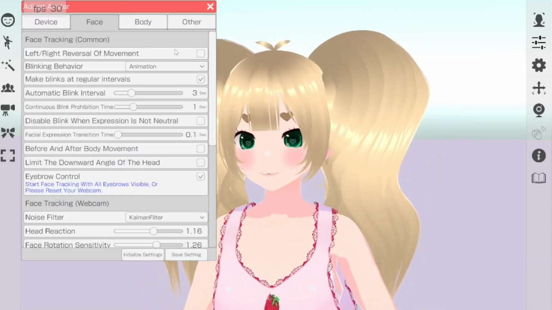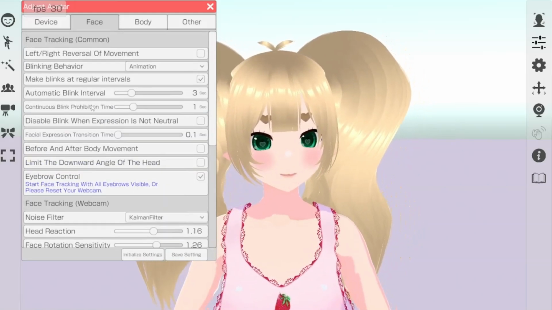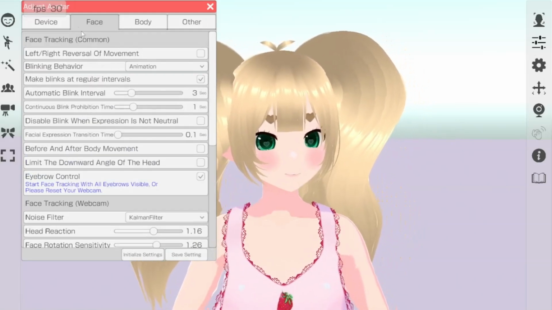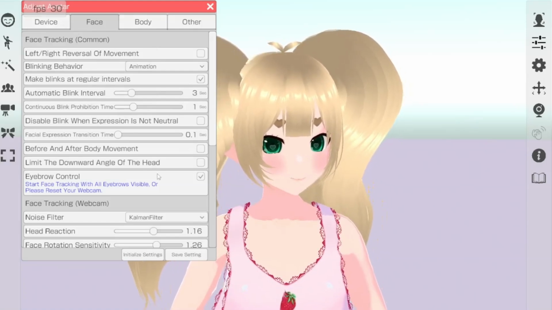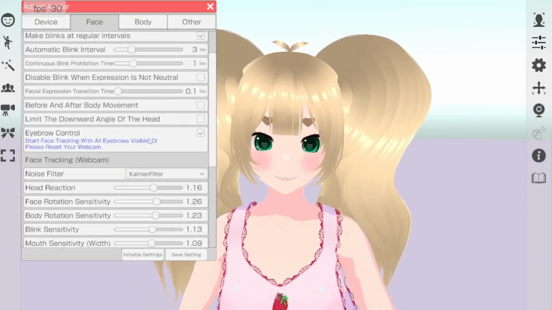If you go here, you can tweak the way that your model moves and reacts to your lips and how it lip syncs. So I recommend just playing with this until you find something that you like.